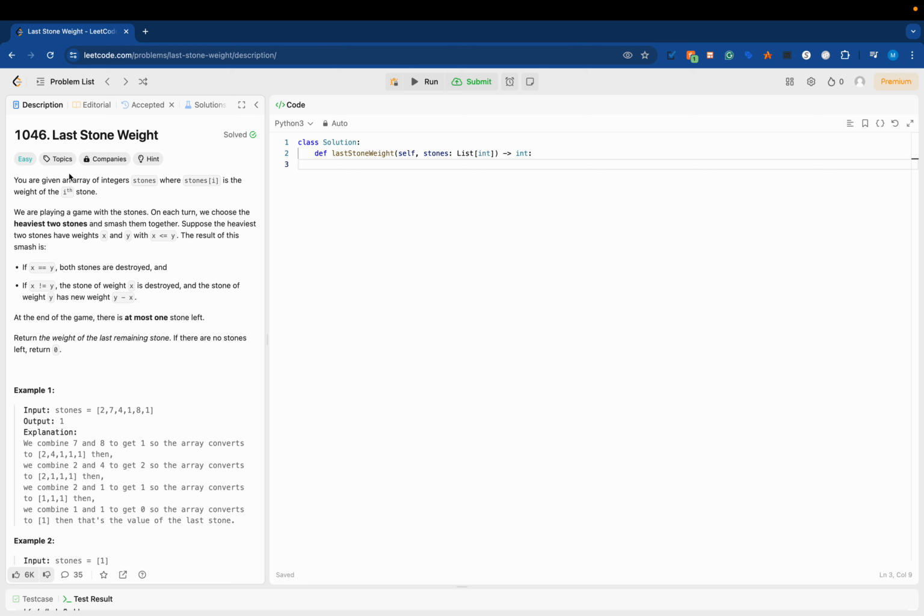You are given an array of integer stones where stones[i] is the weight of the ith stone. We are playing a game with stones. On each turn, we choose the heaviest two stones and smash them together. Suppose the heaviest two stones have weights x and y with x less than or equal to y.